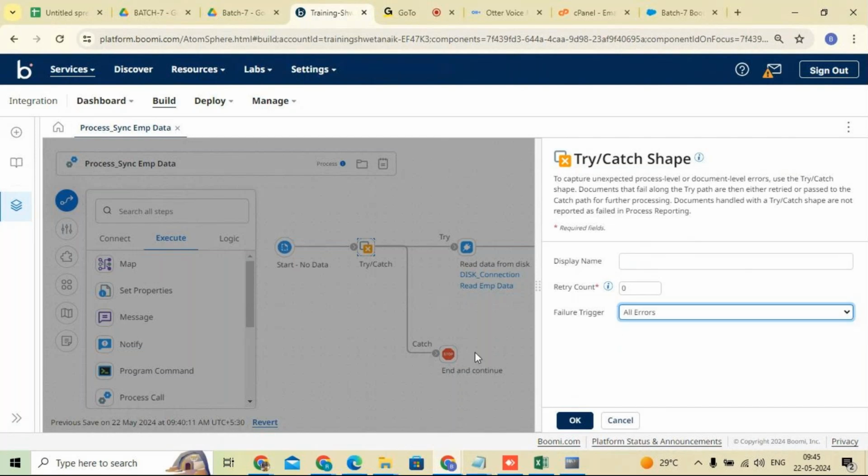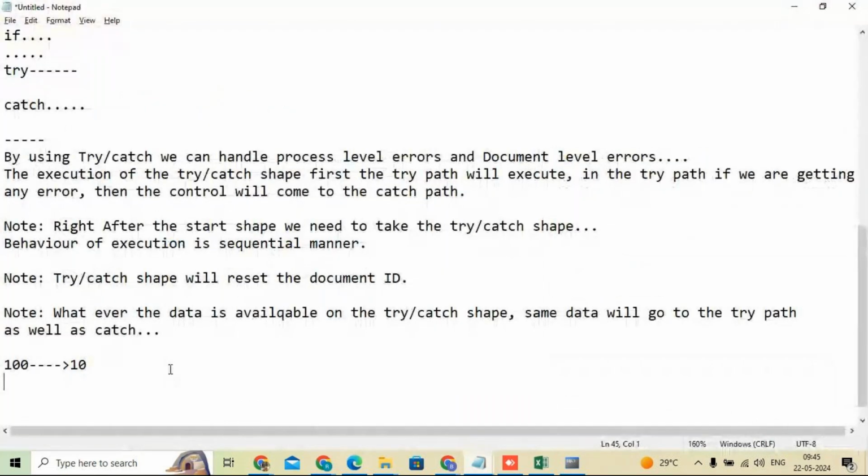Clear? And do you see here we have a retry count? Retry count, what do you mean by retry? Okay, retry count. So this is very important again. In general, let's say what is happening here.